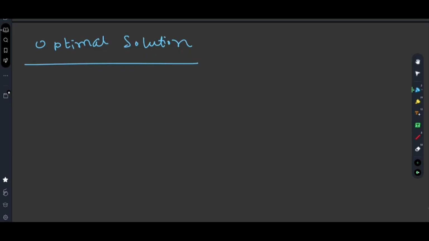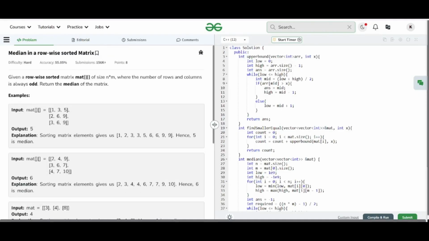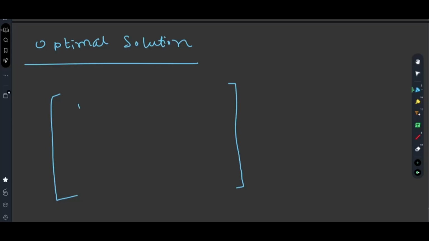Let us come to the optimal solution. Now you see for a fact that the entire matrix is row-wise sorted. Since sorting is there, it indicates that there might be an application of binary search. Let us assume the matrix is 1, 3, 5, 2, 6, 9, 3, 6, 9.